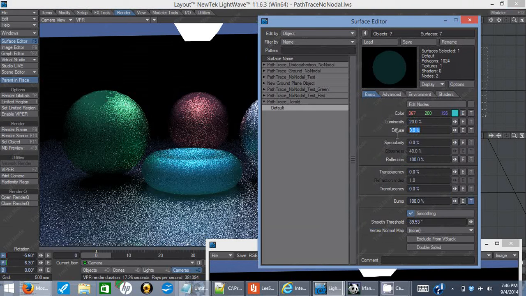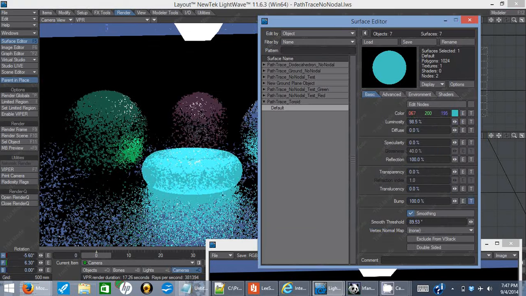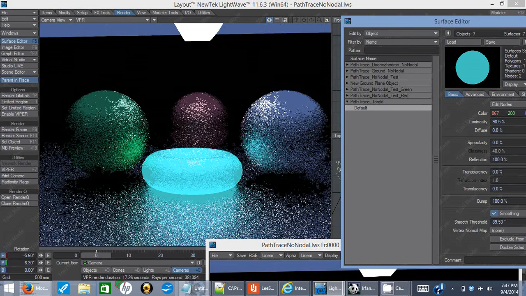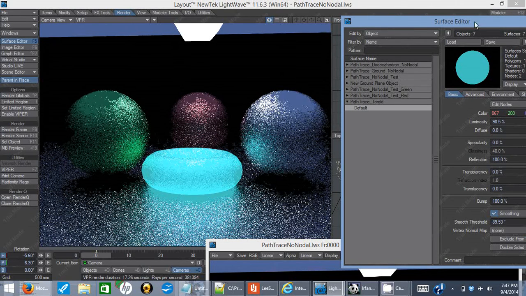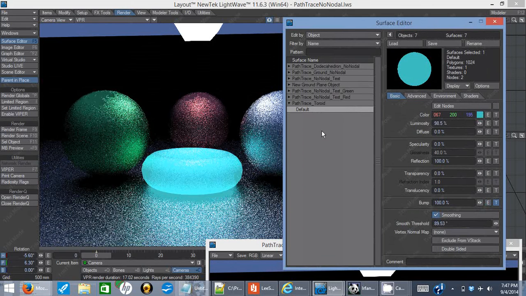If you look here, diffuse is turned all the way off. And in the case of this donut, we have luminosity turned up. In fact, I'll bump it up a little bit more, and you can see our donut gets very shiny here. And it starts reflecting light on these other objects. And, well, lo and behold, we've created a path tracer in Lightwave with no code. It's basically Lightwave already is a path tracer. Who knew?